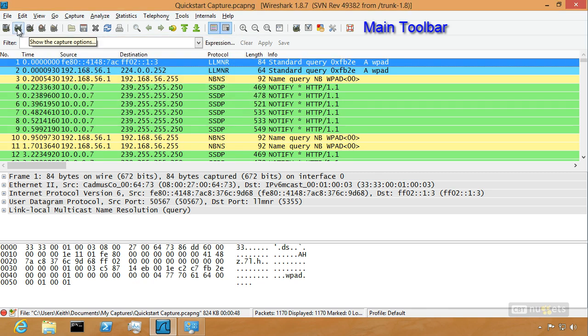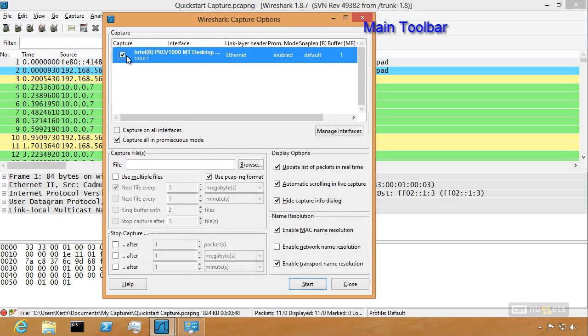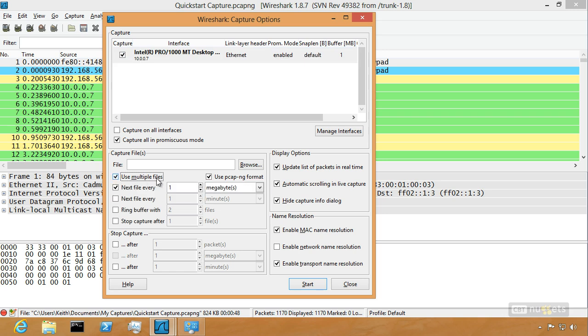This next icon on the main toolbar is Capture Options. If we select that, it brings up a pop-up where we can specify what we want our default interface to be for capturing traffic. We can also specify that I want to use multiple files. When a file reaches 1 megabyte, I want to roll over to a new file and then another one and another one.